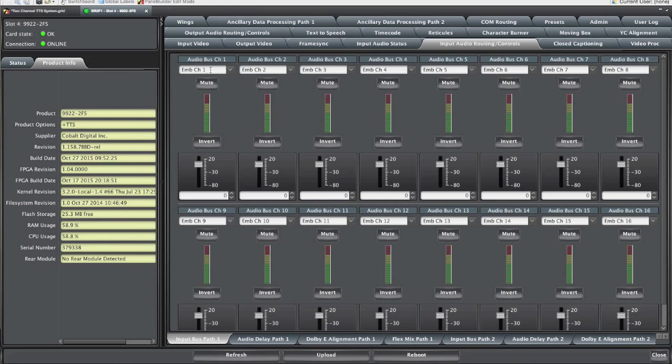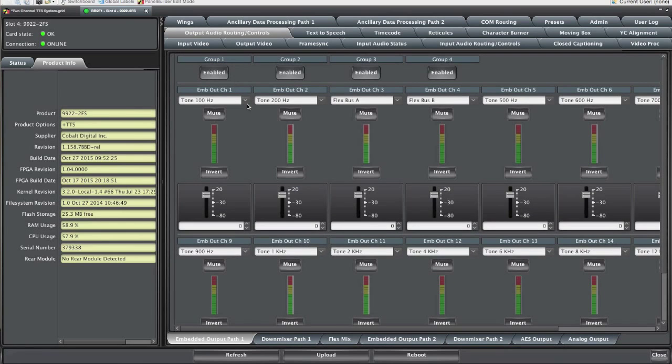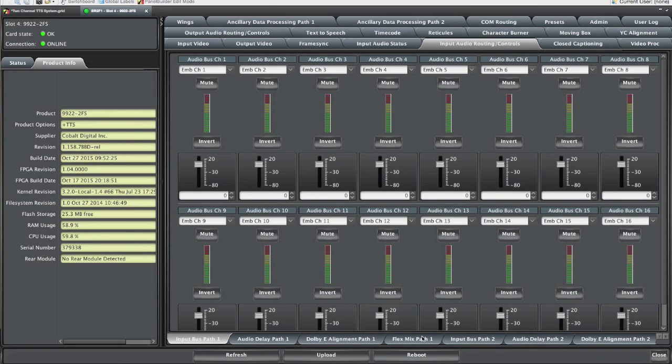This should just be from your embedded audio if you have an embedded system, or your AES audio if you have a discrete system. And then your output routing should be coming straight from your embedded audio channel path. So you do have path 1 embedded audio and path 2 embedded audio, as well as from the input routing you have path 1 and path 2.